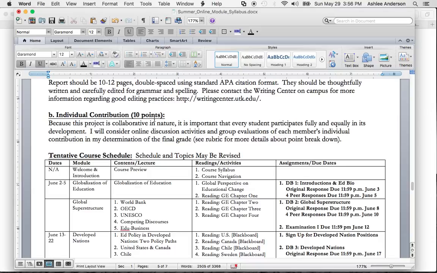I know some students don't like group work just because, you know, one or two students end up doing a lot of the work and everybody else just takes the back seat. Know that I'm going to be able to tell how much you're participating via the discussion boards in Blackboard. And then you're also going to get to assess everyone else's participation and contribution. So it's really important that everybody participates fully and equally in the development of this product.